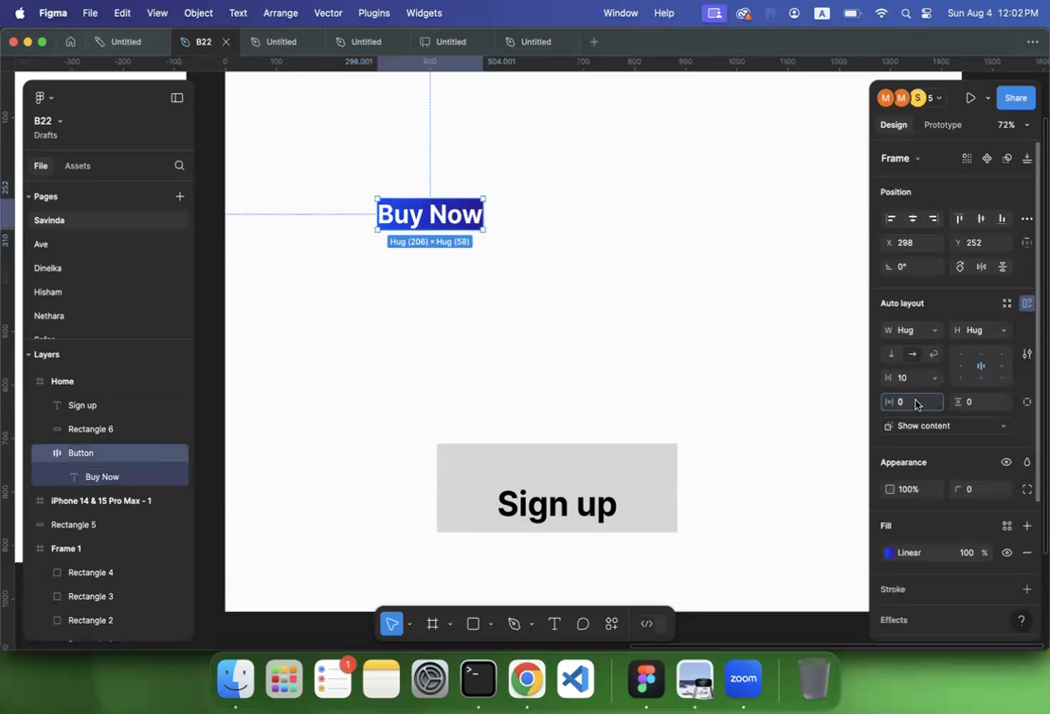So let's add some padding. By adding a value here, you can add horizontal padding. I'm going to give it 30 pixels, and for vertical padding, I'm going to add 15 pixels. So my button will look like this. I will add some corner radius as well. So 15 pixels is what I want. So that is how you can create a button.